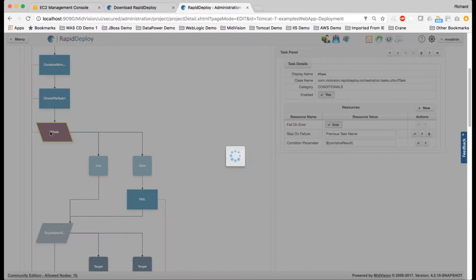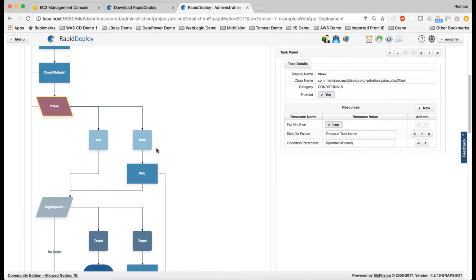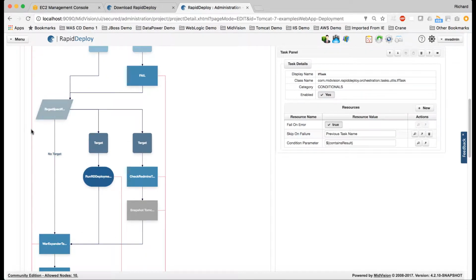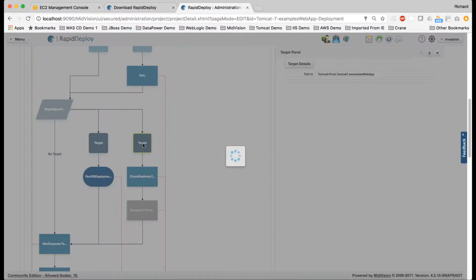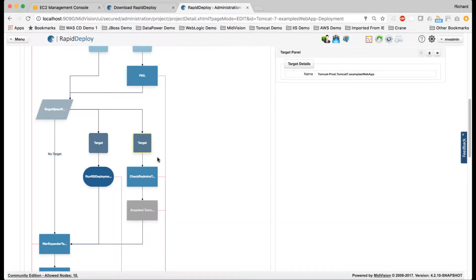And then we're going to check that. And then we're going to say, well, if it doesn't contain it, then we're going to fail. And if it does, then we're going to go on. This is a target-specific task, so this will only run on certain targets in our infrastructure. If we look at this target, it's only going to run in production.